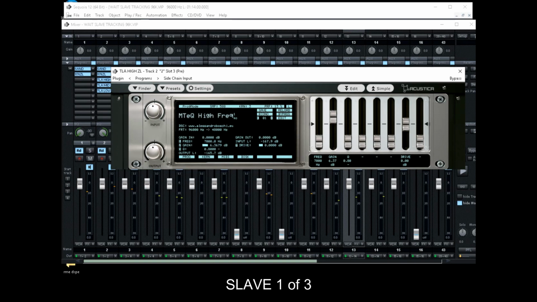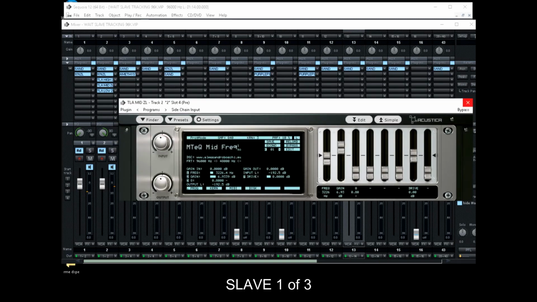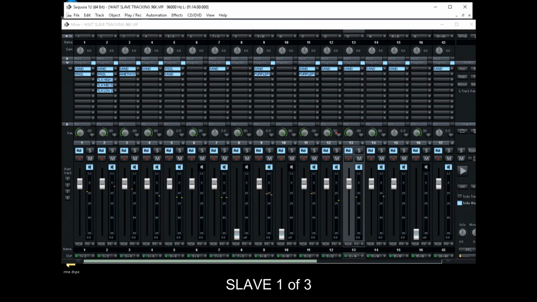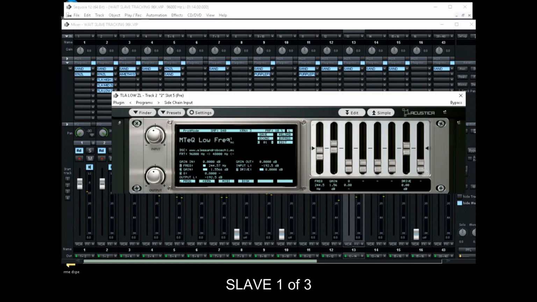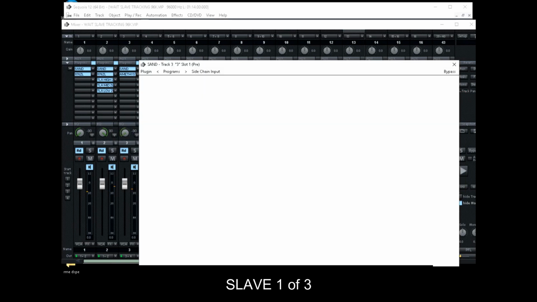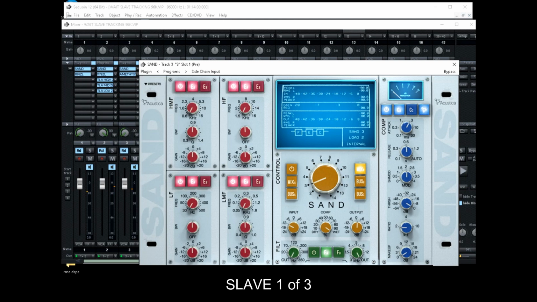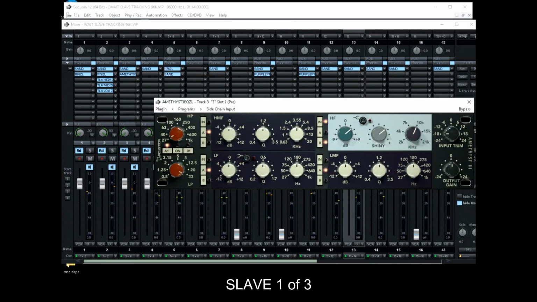I use the top one there, the mid one there, and the low one there. There we are. Cool. On the hi-hats, which is channel 3, again, I have the sand channel strip. And on the hi-hats, I like amethyst with some nice shiny 10K EQ.